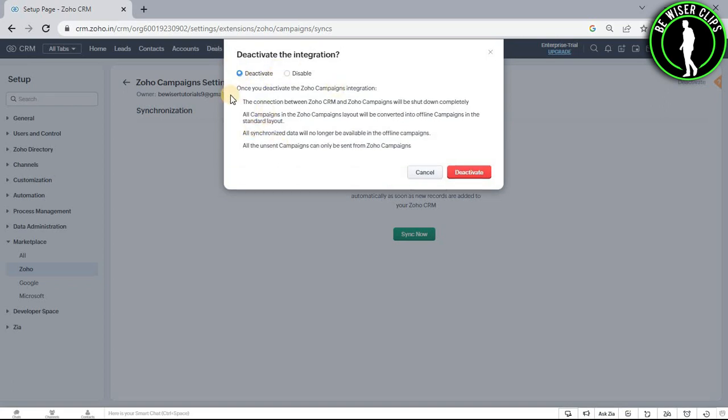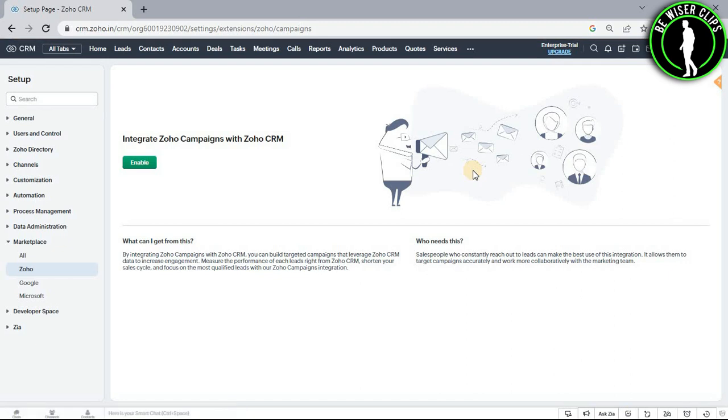So guys, choose wisely, and after that you just need to select your option from one of these two. So guys, after choosing your option, now select this red button right here, and after that you guys have successfully deactivated your Zoho Campaigns on your Zoho CRM platform. So that's how you guys do it.